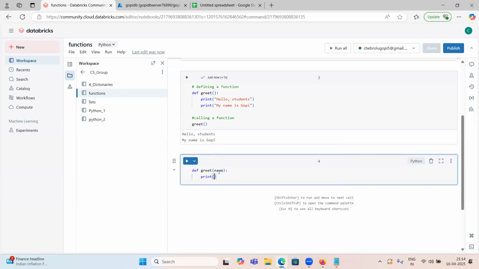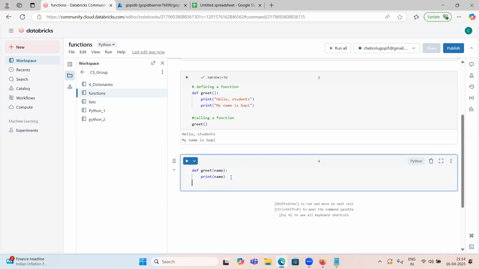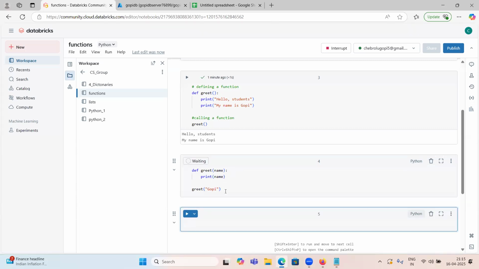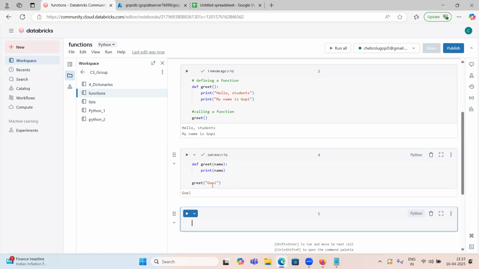Print name. This way, I want to print whatever parameter I pass. So you can write greet Gopi. We defined the function, and we are calling this function. This parameter we passed here, the string Gopi, we passed to this greet function.